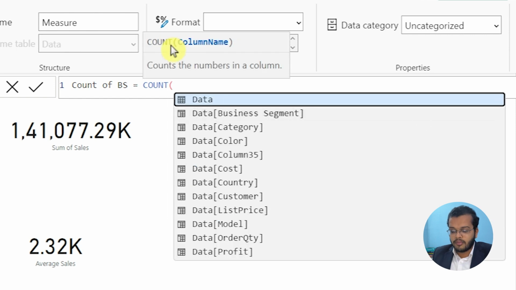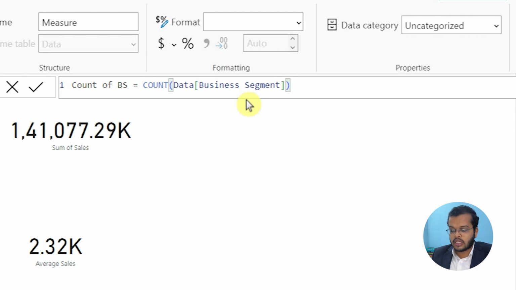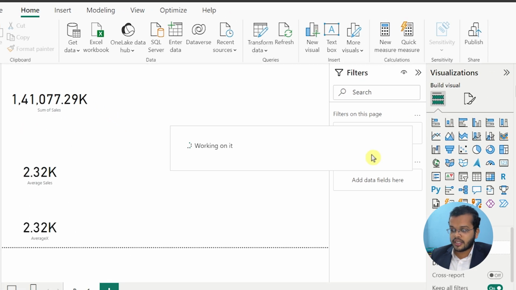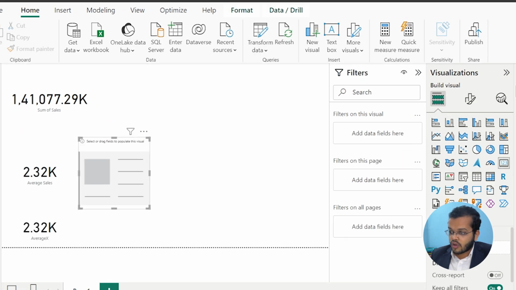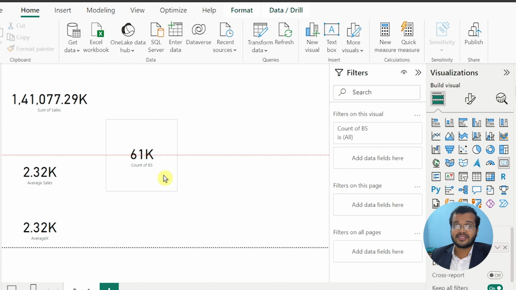What is the column name? Column name, I have it as business segment. I would like to see what is the count of my business segments that I have. So let me choose a card chart here again and count of business segments. So here I have 61K count of business segments.